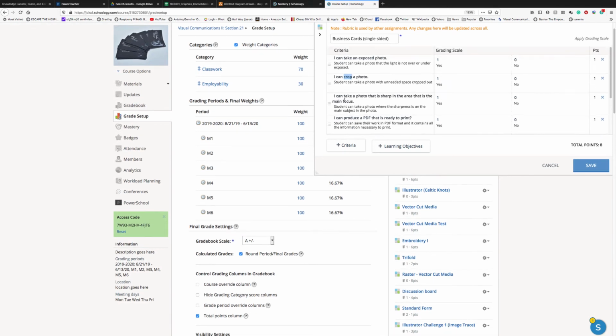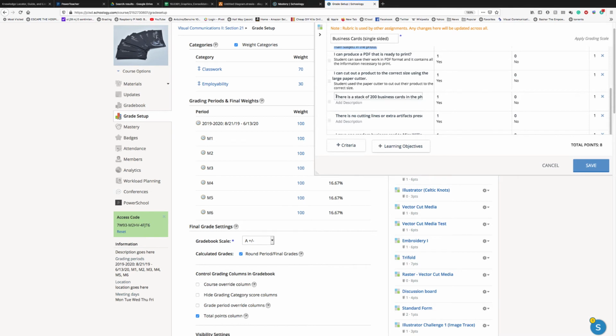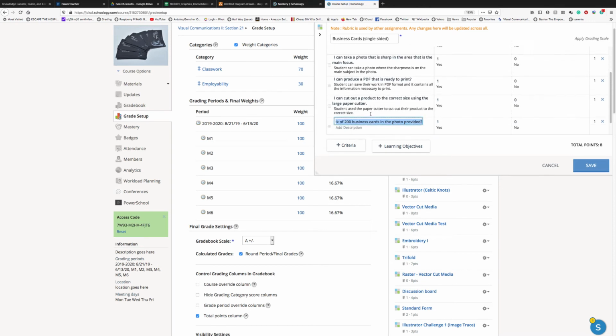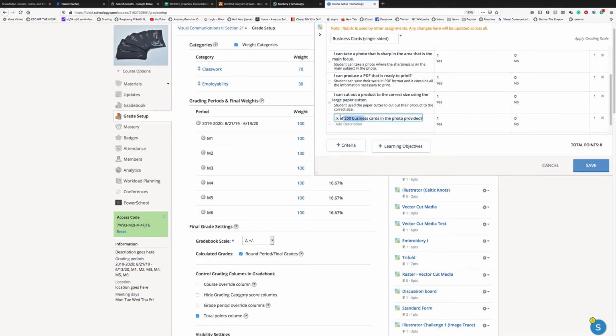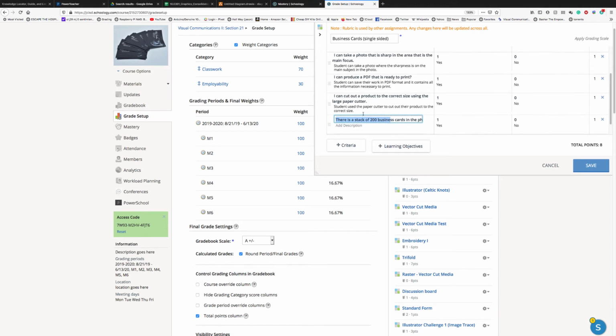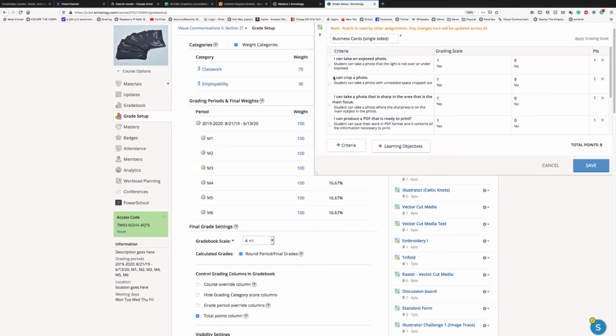And keep this very simple. I could take a photo that is sharp in the area that is the main focus, and then put it in a little bit higher jargon. There's a stack of 200 business cards in the photo provided. Okay? Now this one right here wouldn't be a mastery thing, right? Because not all assignments would require that they have 200. I can crop a photo, however, would. I would like them to know that and show mastery over it.